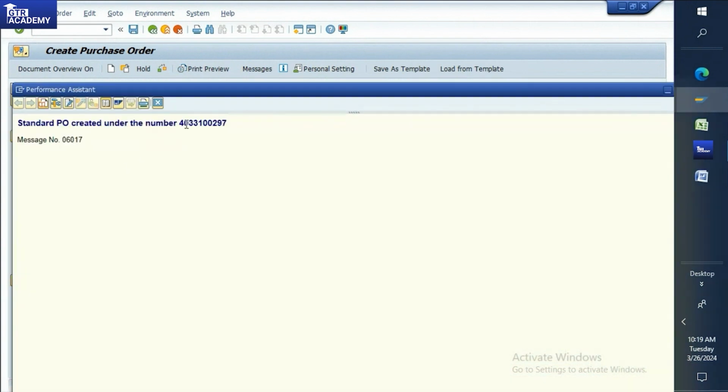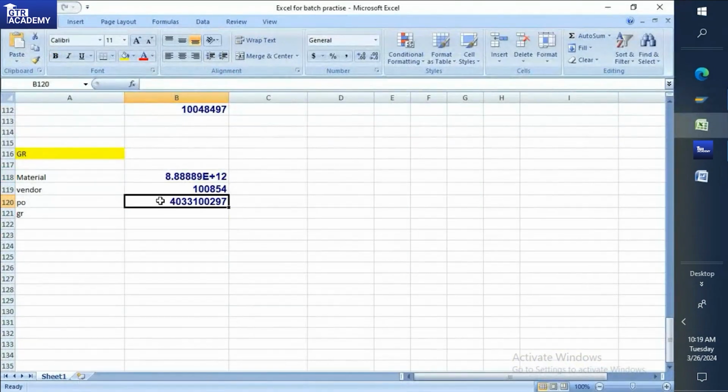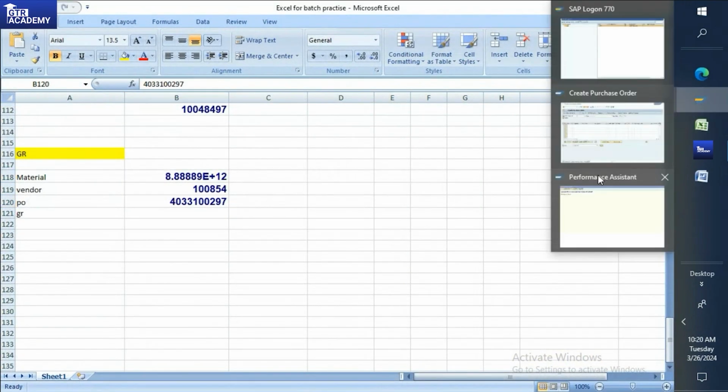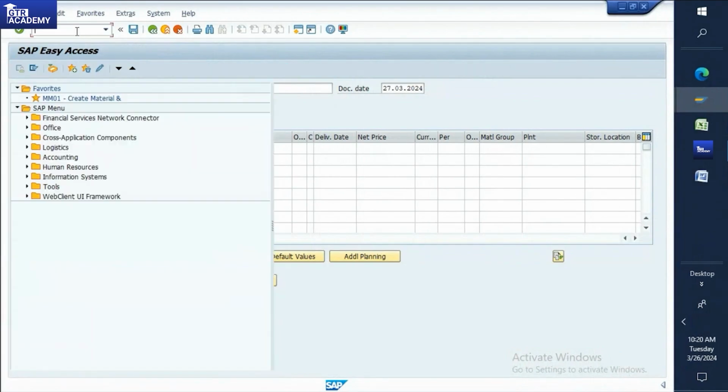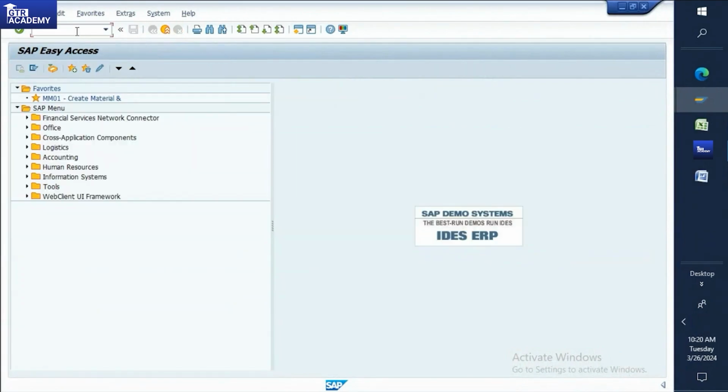We have created the PO also now. Now, what do we have to do? You have to tell me the steps now to do the MIGO.